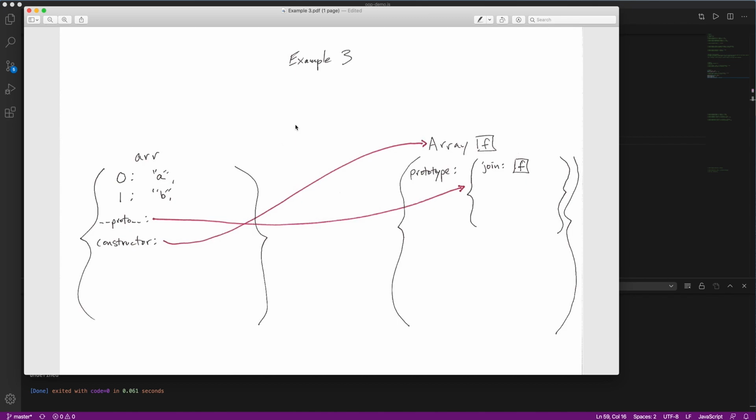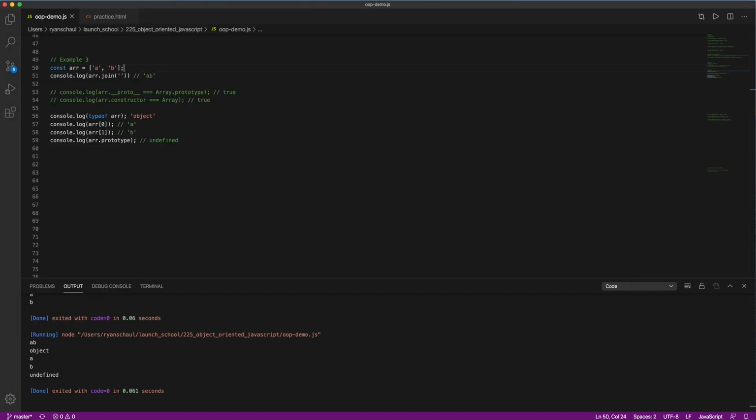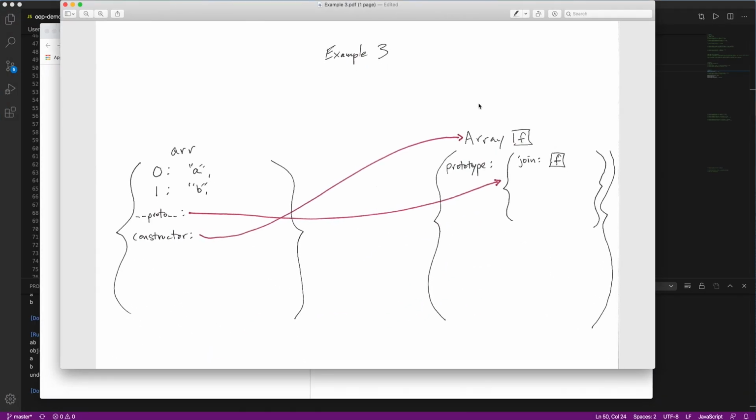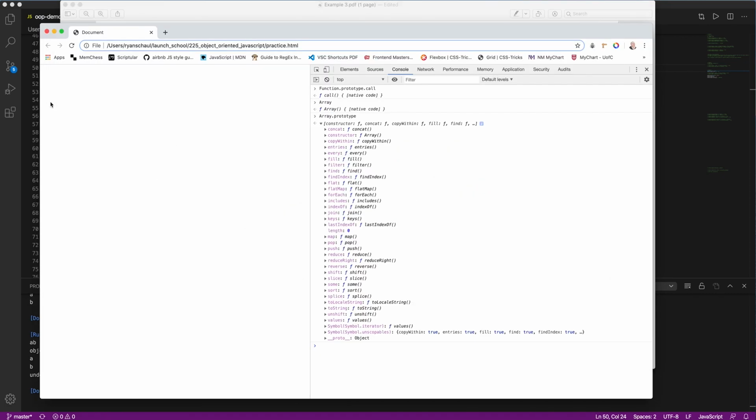Okay, that's it for this example. One other thing I wanted to show real quick with example 3: if I were to go into the console and look at that Array.prototype property, where I said JavaScript stores all that functionality meant specifically for arrays to inherit from, we see all of these things here, and we should find join, and there it is right there.